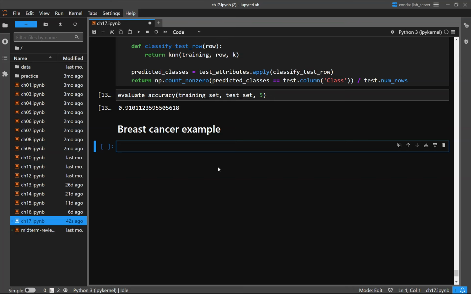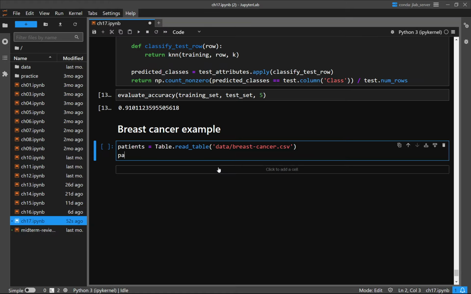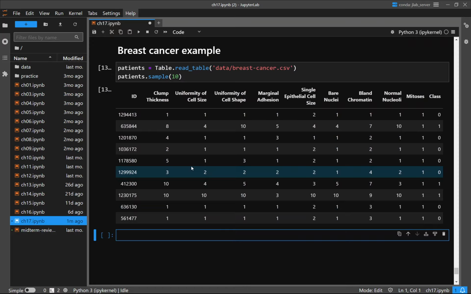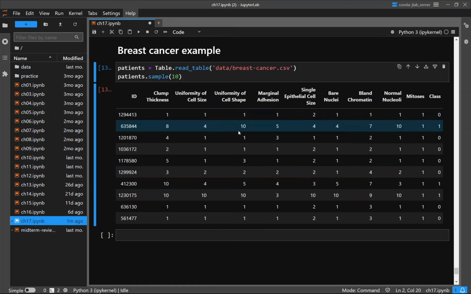So let's read in the data at least. It's a bunch of patients. I'll call them patients. Table, read table, breast cancer.csv, and I'll show you a few of them, like sample 10. We want to compare them to each other using things that are capable of being compared. Clump thickness, uniformity of cell size, all these numbers. The ID number was like an anonymous form of the patient's name. We do not want to be comparing ID numbers against each other, right? Does that make sense? They mean nothing to us.